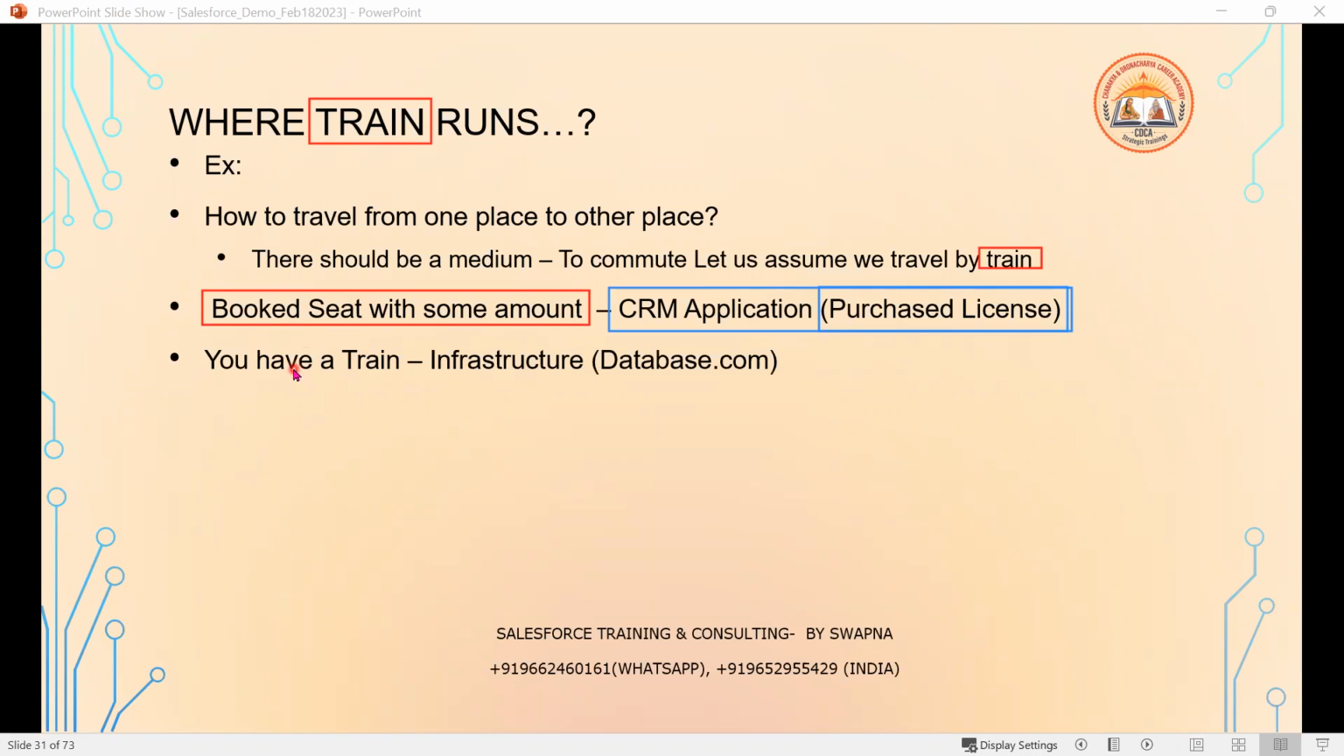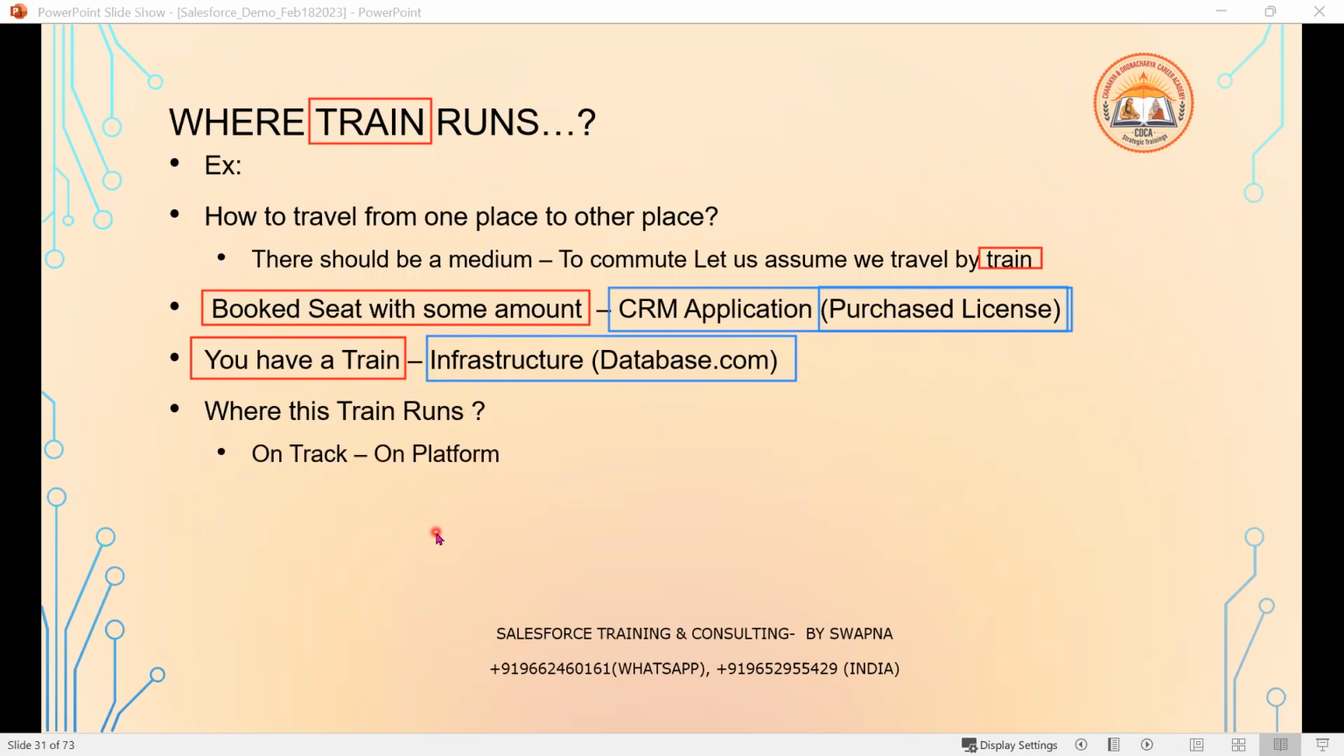Then next, there is a train, which is coming in, right? Once the seat is blocked, you have to go to the train and travel. Similarly, in Salesforce also, we have infrastructure. Assume that the train is the infrastructure where it has a database.com, and this train runs on a track.